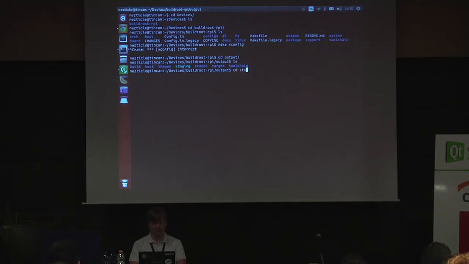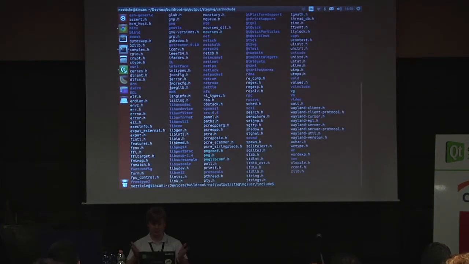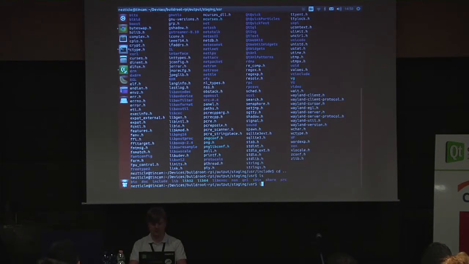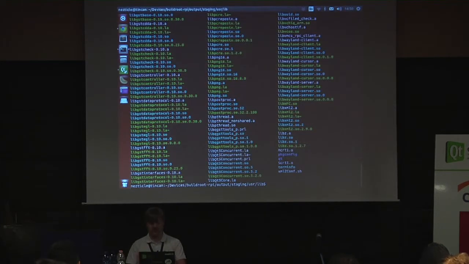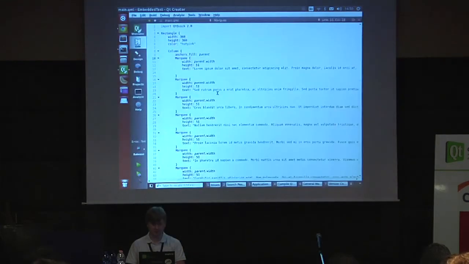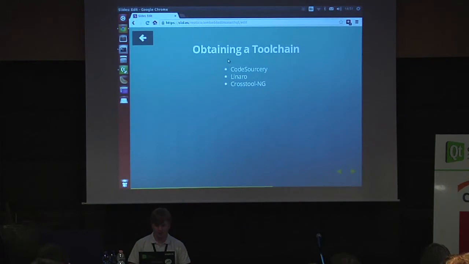It also has the staging folder, and the staging folder is your sysroot. This contains all of the development headers. If you go into usr/include, you'll see all the header files that you need to link against, and the same thing would be in lib here. So that's how Buildroot can easily provide you with the tools you need to even get to the point where you can develop for a given piece of hardware. So let's go back to the device.